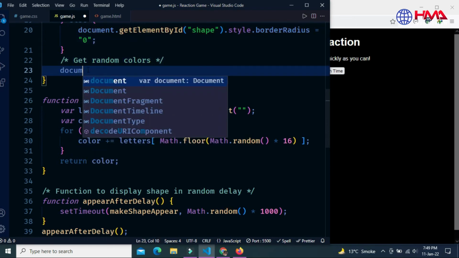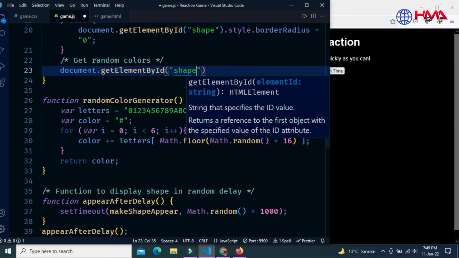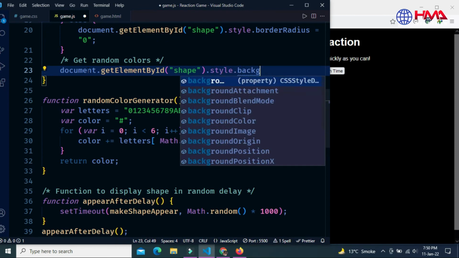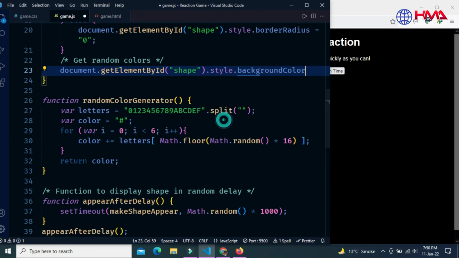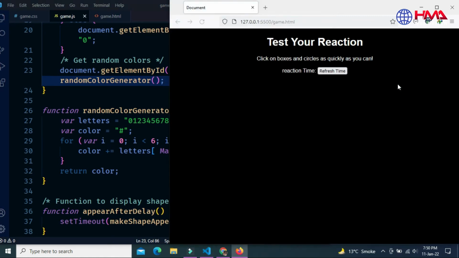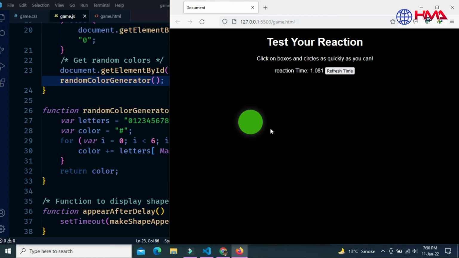Let's write the statement document.getElementById shape dot style dot. We want to change the background color of the shape, so set this background color equal to the random color generator function. This will generate a random color of the shape. As you can see, every time the user clicks on the shape, a random color is generated.